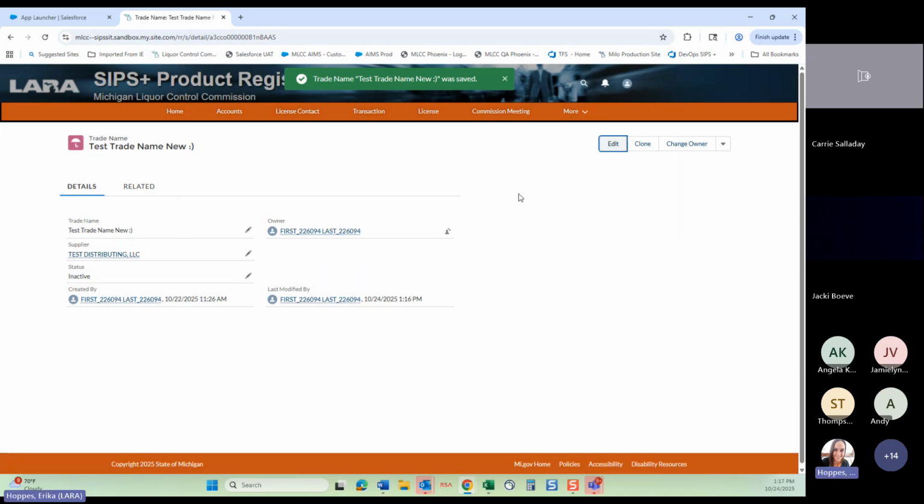So our internal staff also has the ability to go ahead and add trade names. But part of our new registration system was the ability to let you guys access that trade name functionality for each account and maintain that at an external level as well.